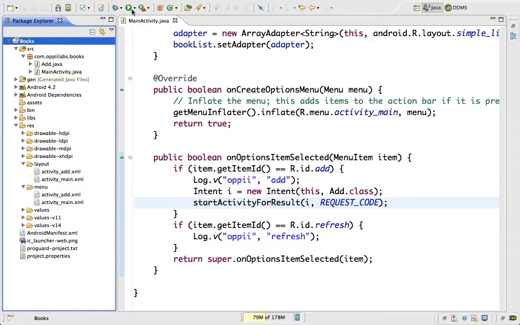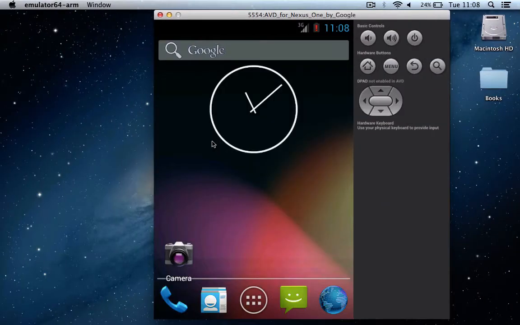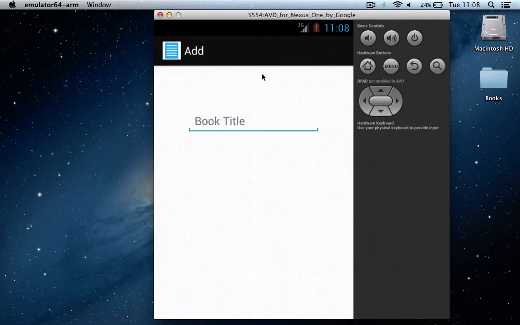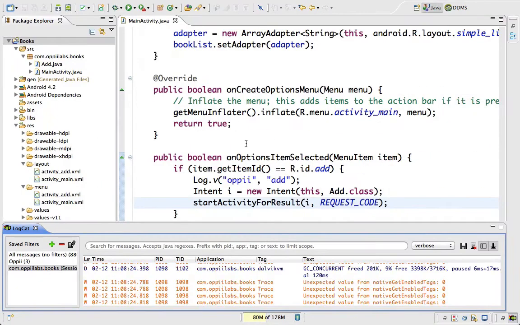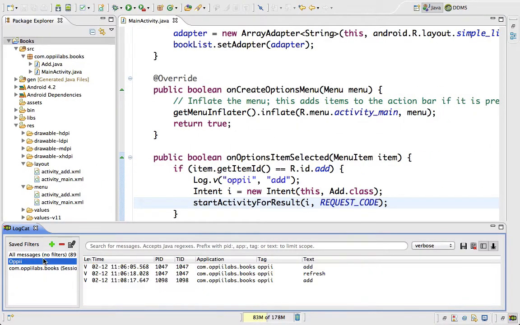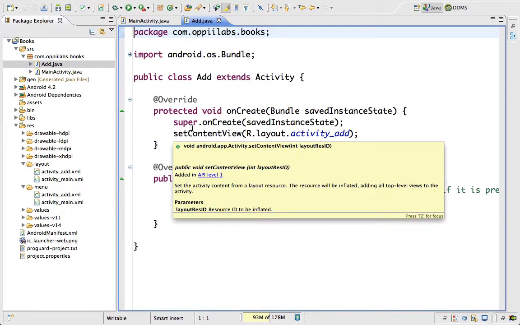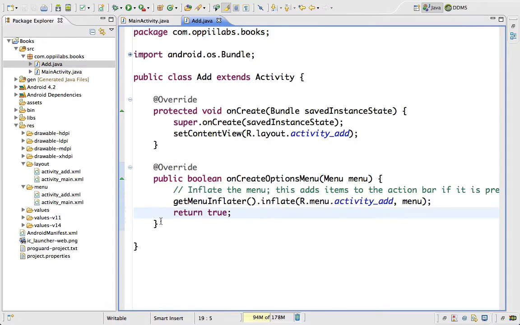So we'll do a quick test. If I click on add, it then pushes the second activity, and I can then interact with it. So we're almost there. Next job is we've got to capture the data in the second activity. So let's go to add, and let's add some code to this. So we'll leave that as it is for the time being.